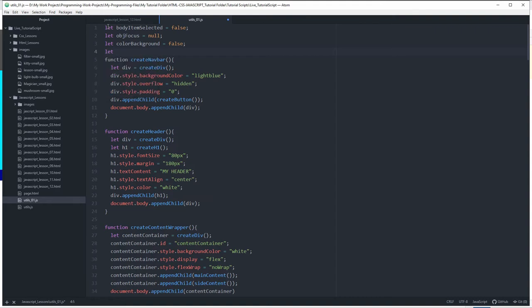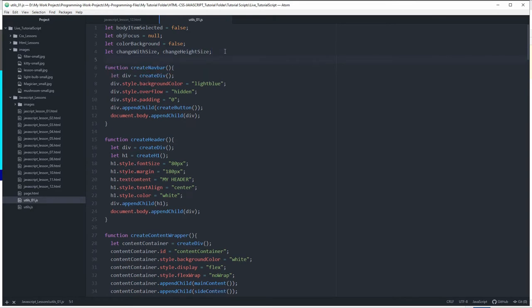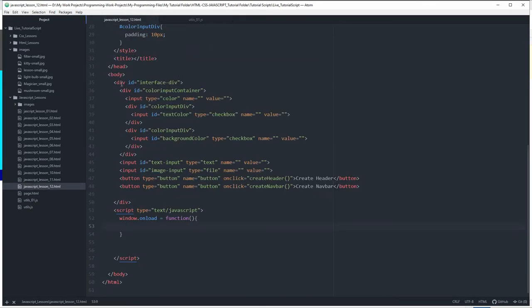And then I will also create a change width size and change height size. I will basically create them, but I will not initialize them as yet. So I will do that later on. So now I'm just basically declaring them, but they're not yet initialized. Okay, so that's it.